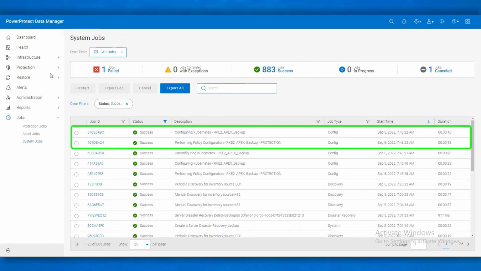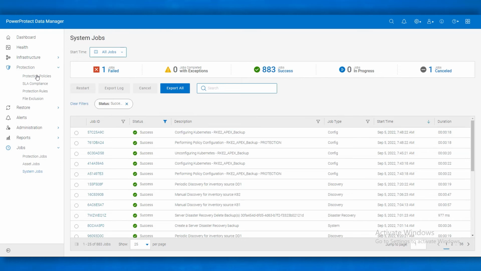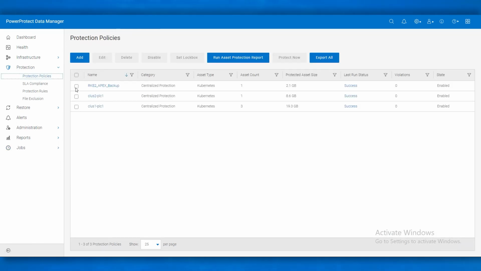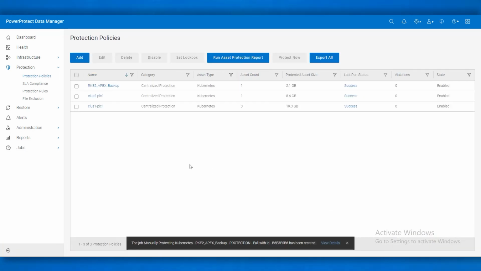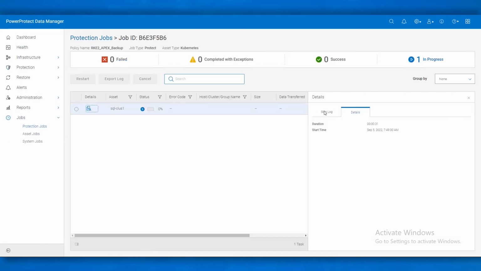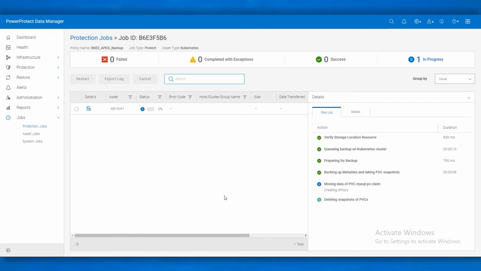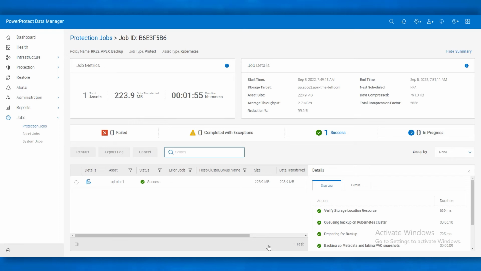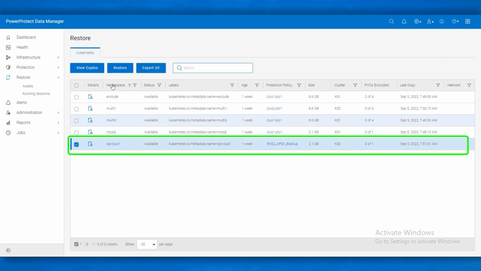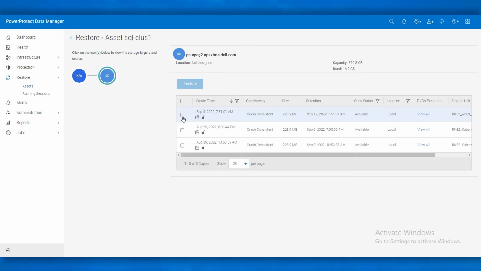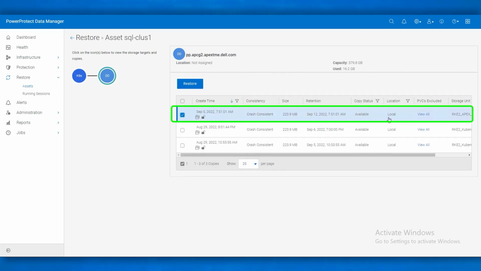We will now perform a manual backup. Navigate to protection, click on protection policies, select the protection policy and click protect now. We will monitor the backup job from the protection job section. The manual backup is now in progress. Let's wait for the backup to get completed. The backup has been completed successfully. We will now verify the protection copy. Navigate to restore, click on assets, select the namespace, click on view copies, select DD. The protection copy is now available and ready to restore.